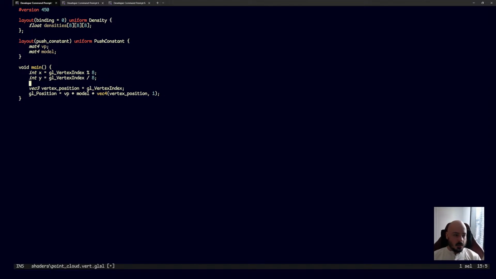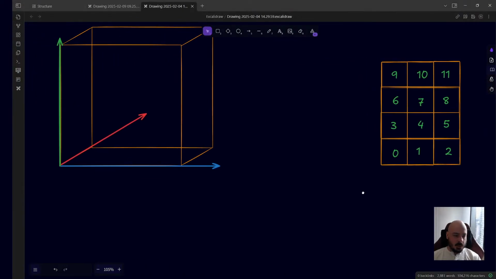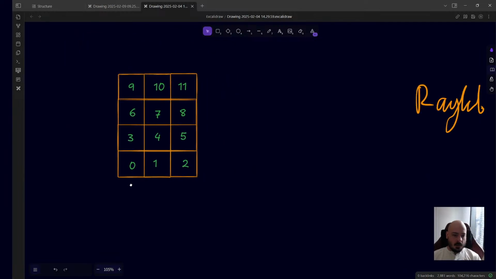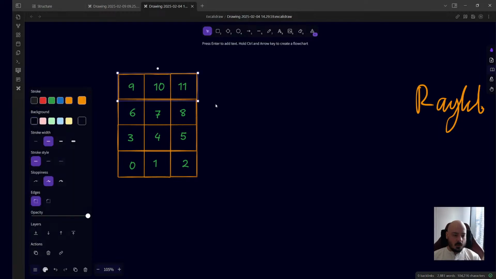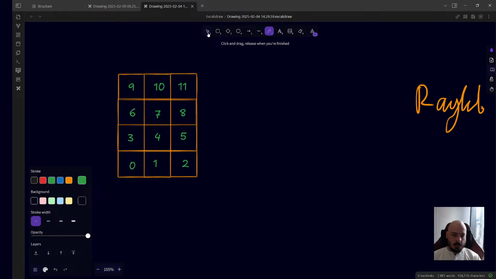Fantastic. So now for the Z, we're going to add an extra axis here. So I suppose we can do that. I'll just pretend there's a second layer.